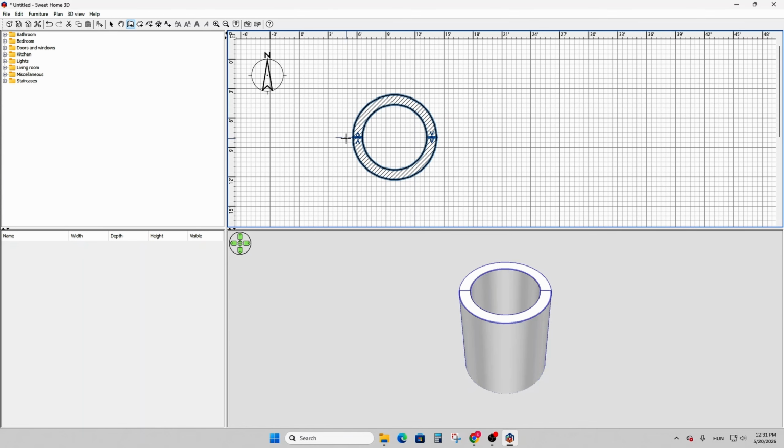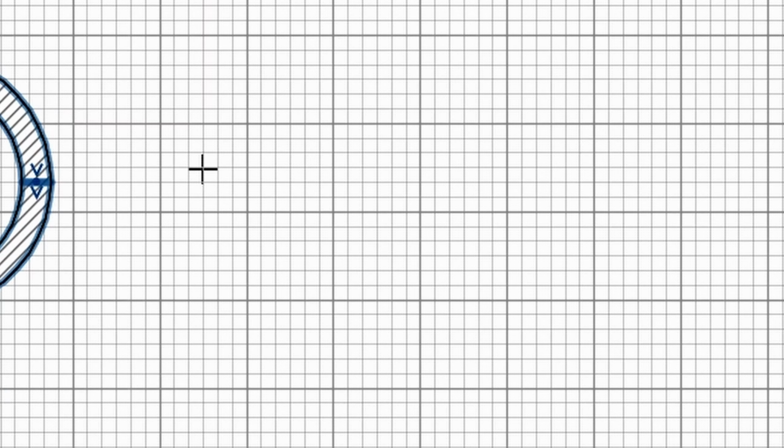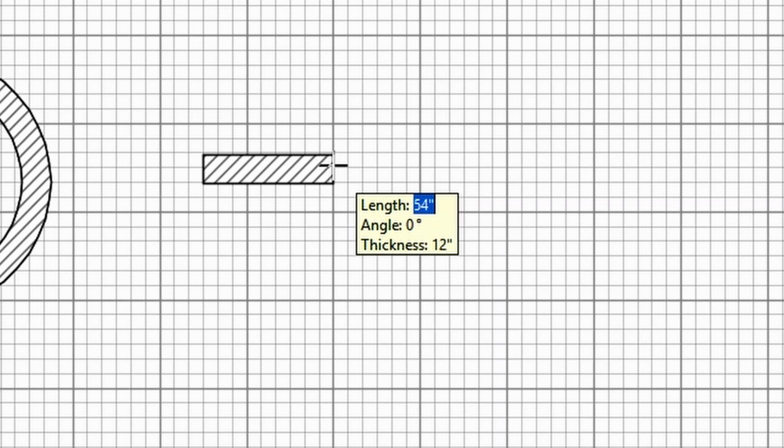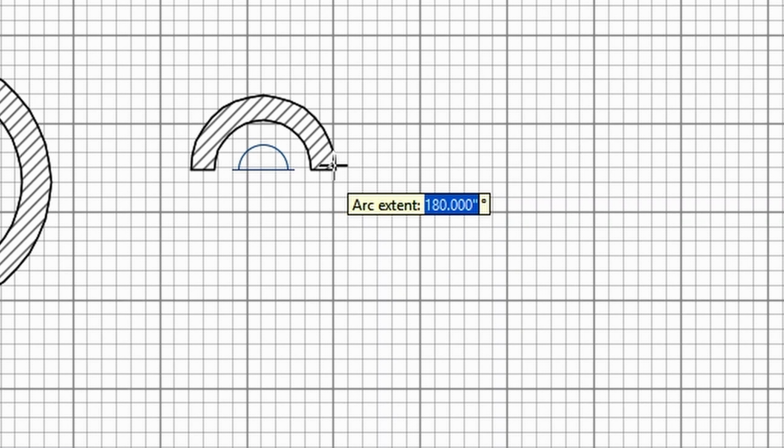Let's see how to create a column with a specific size when you need an exact diameter. For example, if you need a column diameter of 60 inches and a wall thickness of 10 inches, then start to draw a wall. Then press Enter. Type the length of 50 inches and the thickness of 10 inches. Then hold down the Ctrl key and press Enter twice.